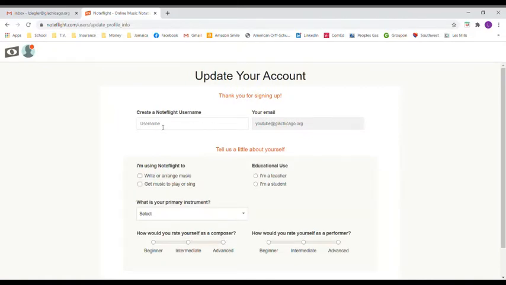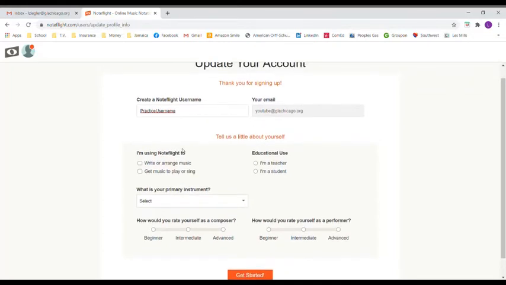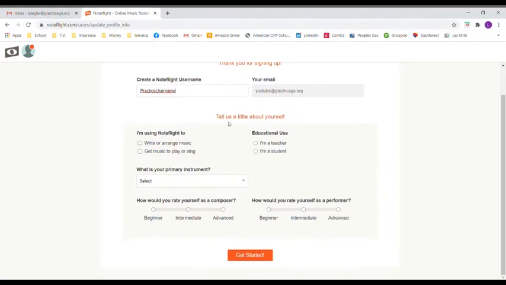Here you are creating a Noteflight username. It can be anything you want. There are limited amounts of usernames, so you might have to add some numbers to the end to make it uniquely yours. Where it says tell us a little about yourself, you are clicking I'm using Noteflight to write or arrange music. For educational use, you are a student. You are not selecting a primary instrument. And then you're rating yourself as a composer.